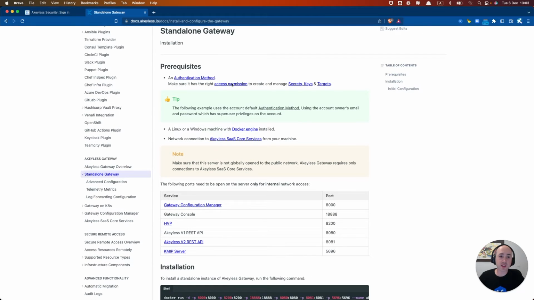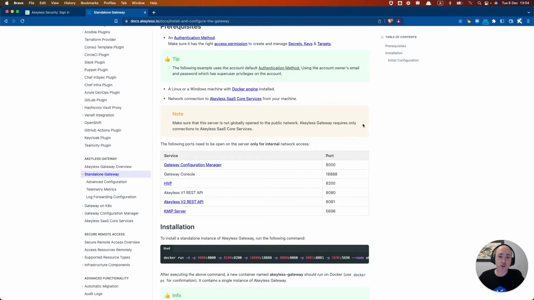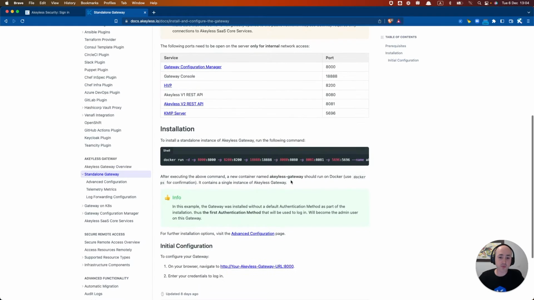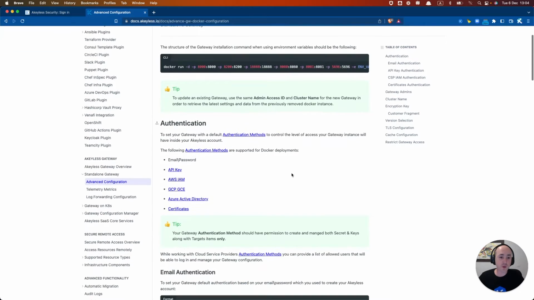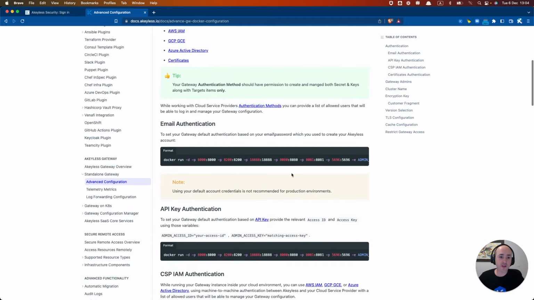So we're going to need an authentication method, of course, and in this case, we're just going to use our admin authentication for this specific demonstration. But of course, you can create other authentication methods where you can give different roles and permissions to users to access the gateway to fetch secrets. You're going to need Docker Engine installed on a Linux or Windows machine, and you're going to have to make sure that you have network connection to the Akeyless core services, including these ports being open. There's a simple command to run to install the gateway, and there's also more advanced configuration as well. You can go to the docs to look at the different advanced configuration options.